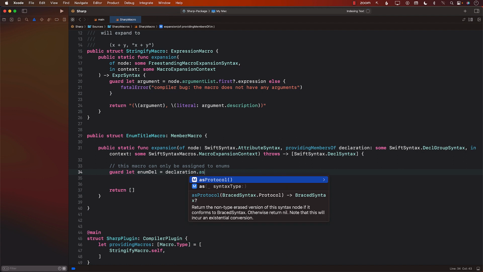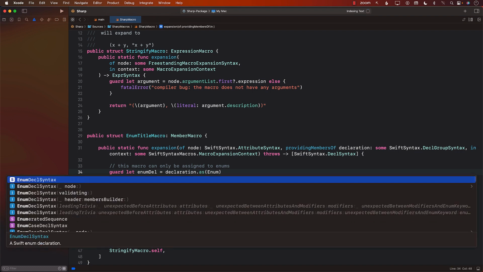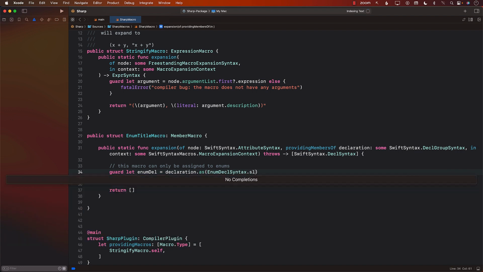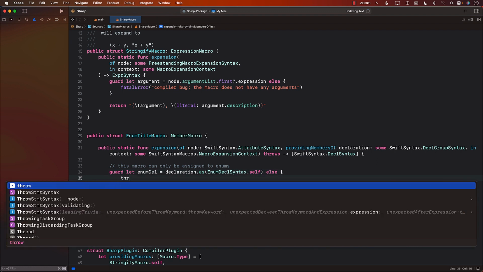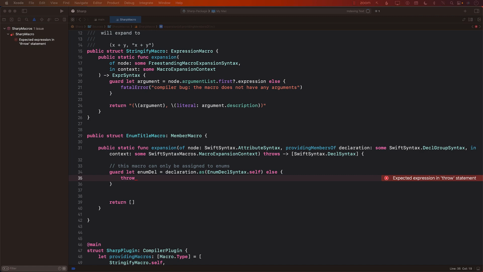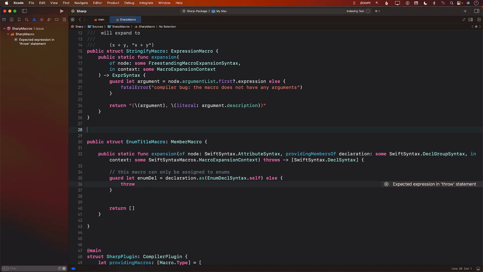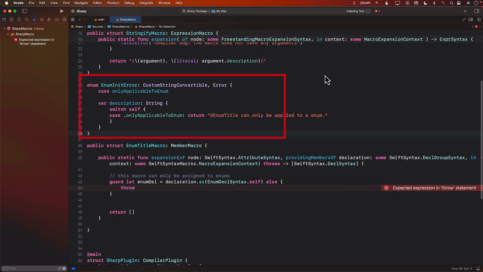And now we're going to try to convert it to enum declaration syntax. If this particular conversion or casting is going to fail, then we're going to throw an error. But what kind of an error should we throw? Well, the error that we're going to be throwing will be enum init error. I can simply copy paste it. It's actually part of the documentation. So here is the enum init error.